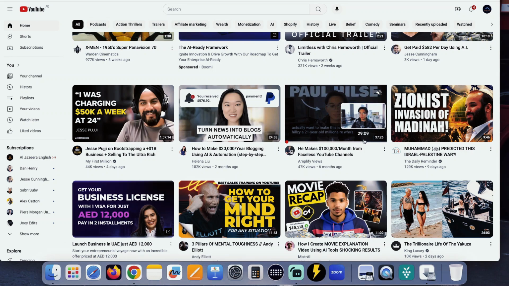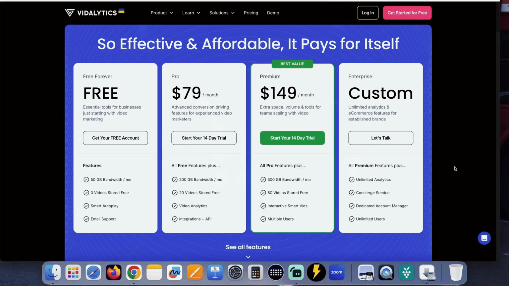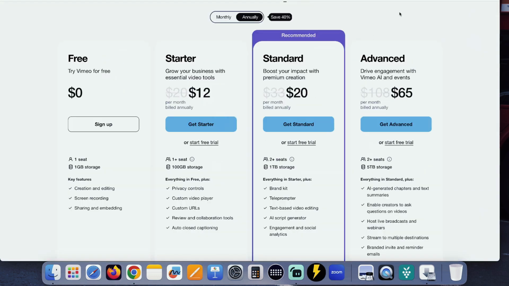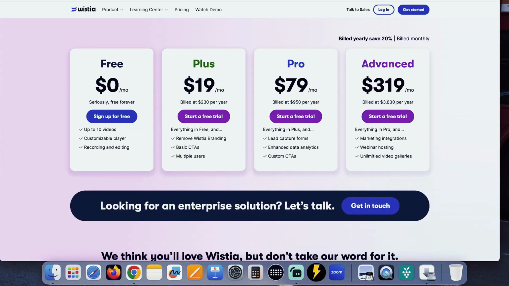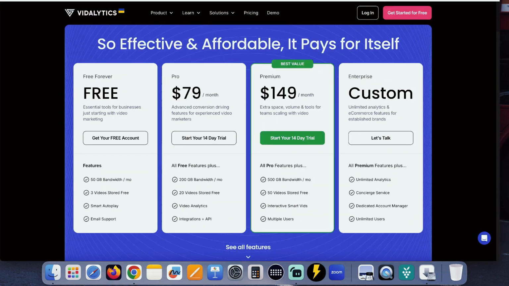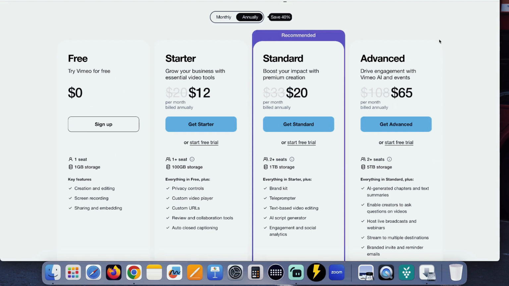You must use videos to run an online business. But video hosting companies like Videlytics, Wistia, Vimeo are expensive. There are free options, but they are highly limited. You have to pay hefty monthly or annual recurring fees in order to use the hosting service.